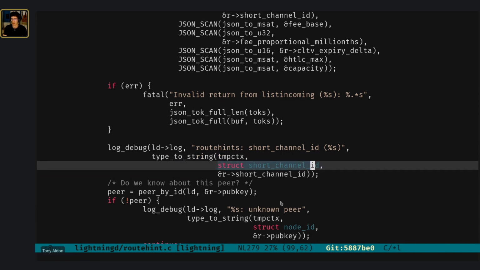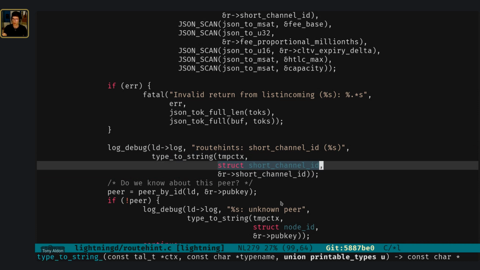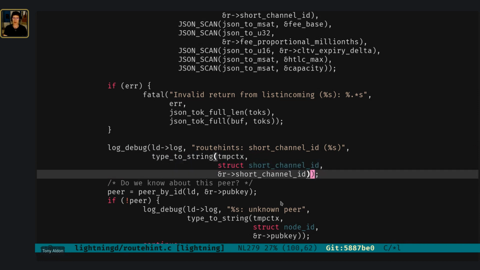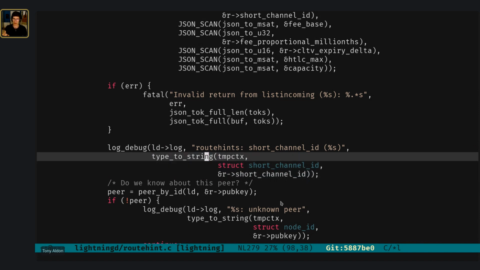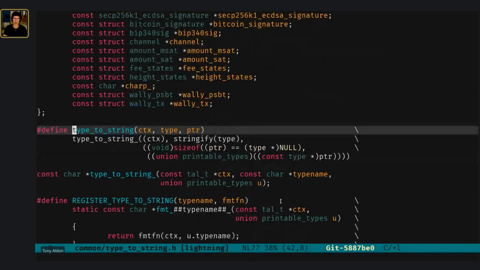Then some string, some type. We want to transform that type into a string, and then we pass the address of the type of the thing that we want to return. In that case, for the root int, we want the short channel ID of that channel. So this is what we do. To do that, we use the type to string function, and we can just look at that one.